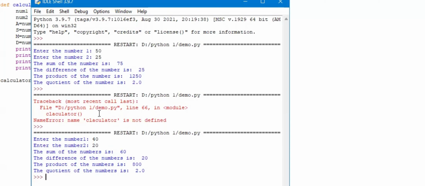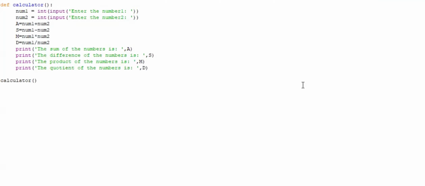I think you understood how to do this calculator in Python by using IDLE.